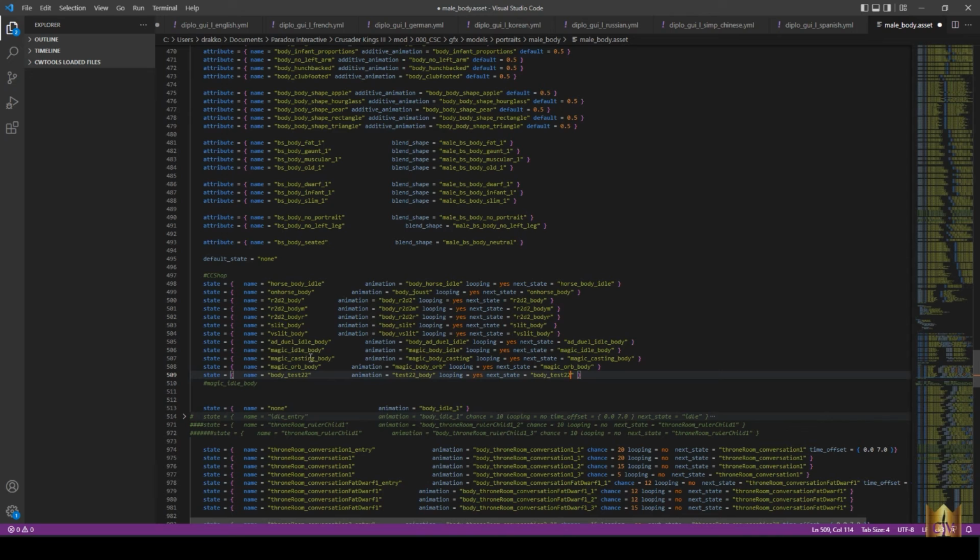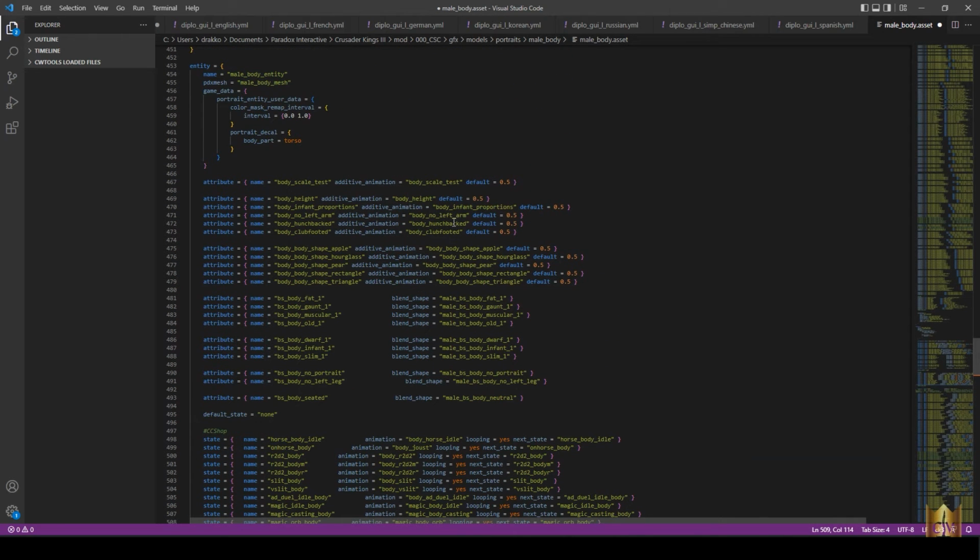So yeah, I have the state here. When I call this state, body test 22, it's going to play animation test 22 body, and I want it looping. After it loops, I want it to go right back to itself here, so it'll continuously play this animation in a loop state. So that is pretty much it for the body asset. You save the body asset there.